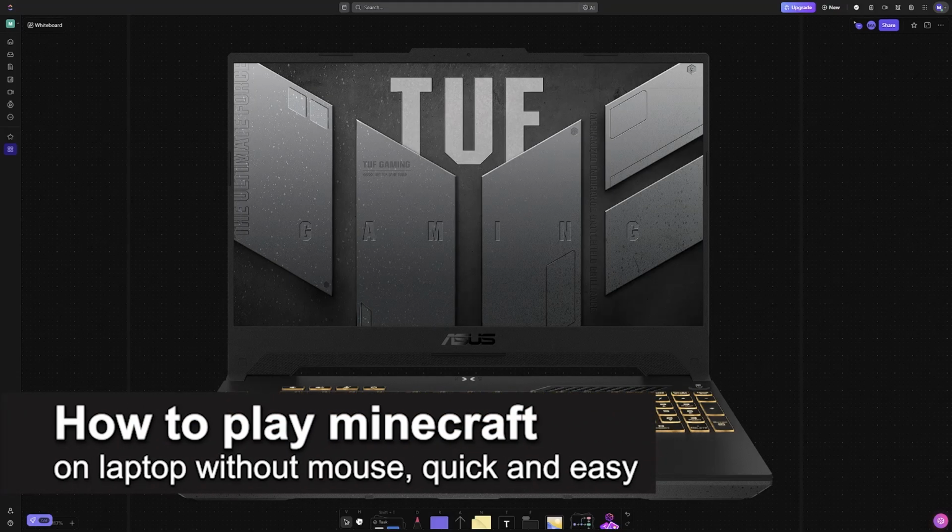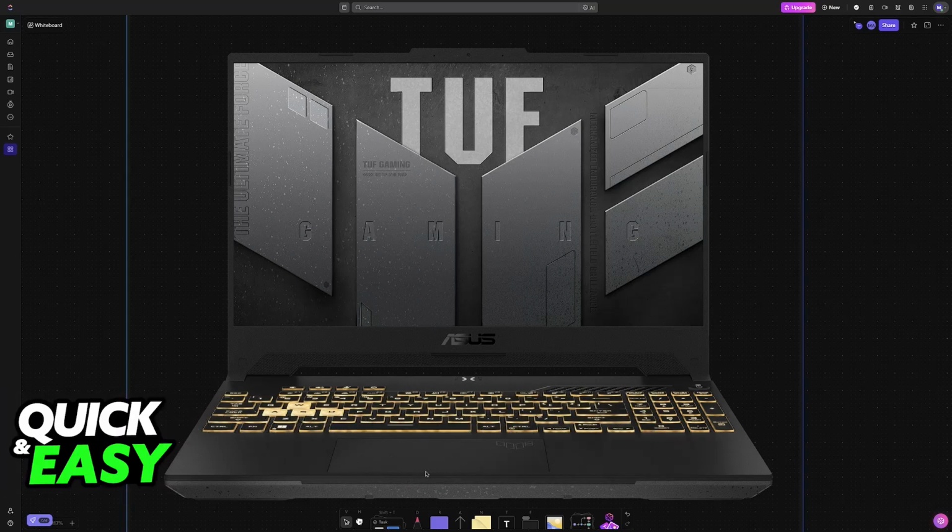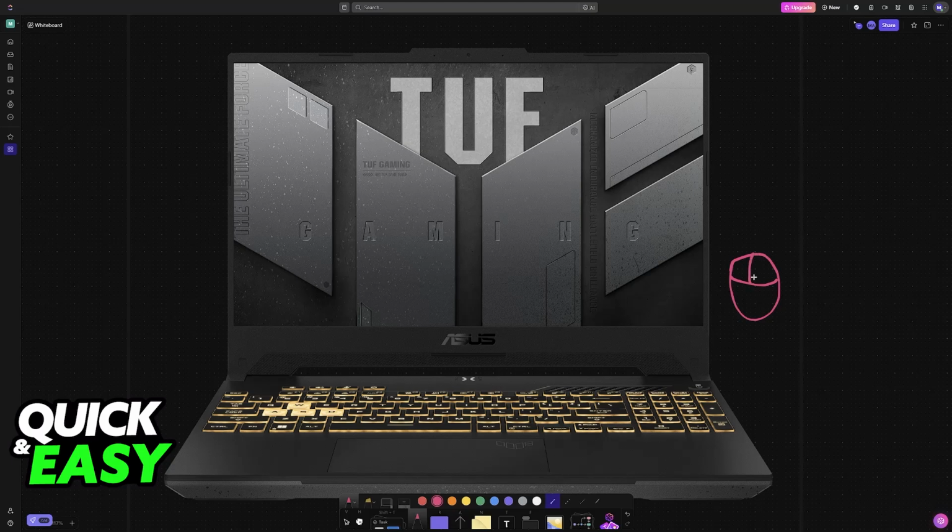In this video, I'm gonna teach you how to play Minecraft on laptop without a mouse. It's a very easy process, so make sure to follow along. If you don't want to use a peripheral like a mouse on your laptop, you will still be able to play games like Minecraft. All that you have to do is choose from one of the two main options to play it. So I'm gonna showcase all of them in this video.